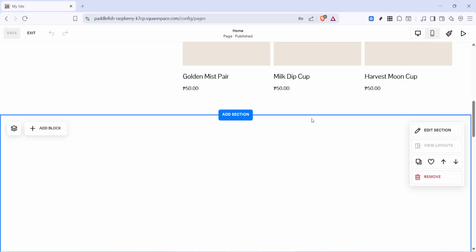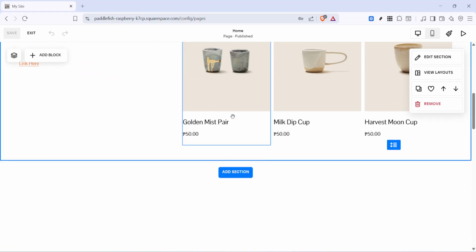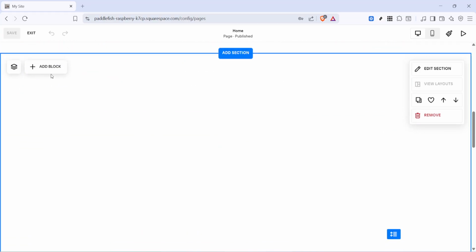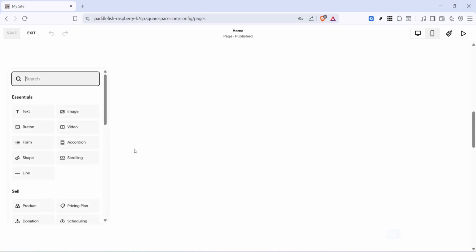Hover your mouse over the section where you want to add your text. You'll see an Add Block button appear at the top left corner of that section. Click on Add Block. A block menu will pop up showing different block types like text, image, button, and others. From that block menu, click on Text.